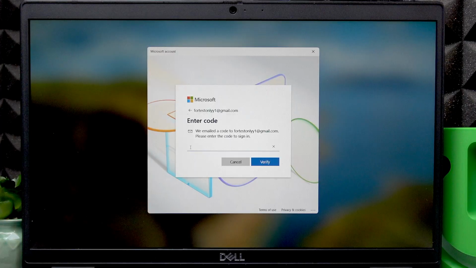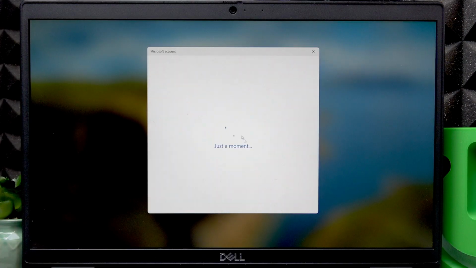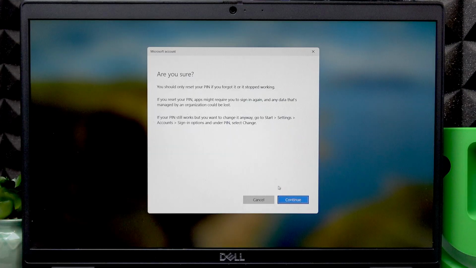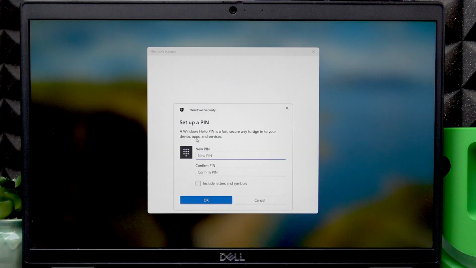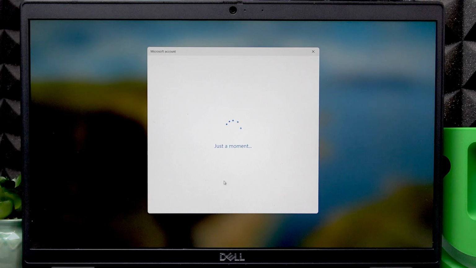Okay, I just received a code. So let me enter it here. Then once you enter your code, click verify. And once your code gets verified, you'll have to press continue and set up a new PIN for yourself, and try your best to remember it this time. Press OK and you will regain access to your Windows instantly after that.